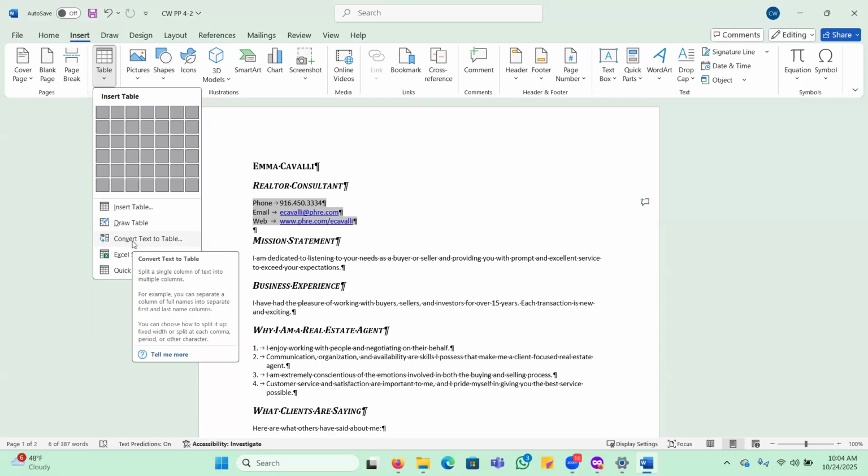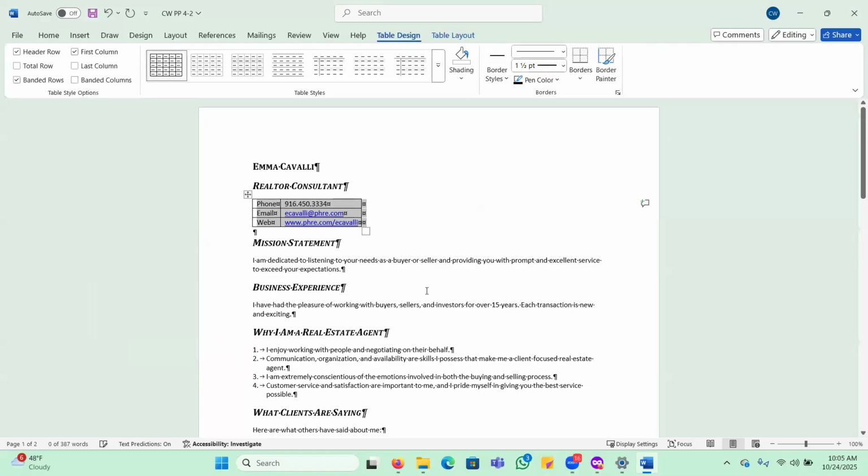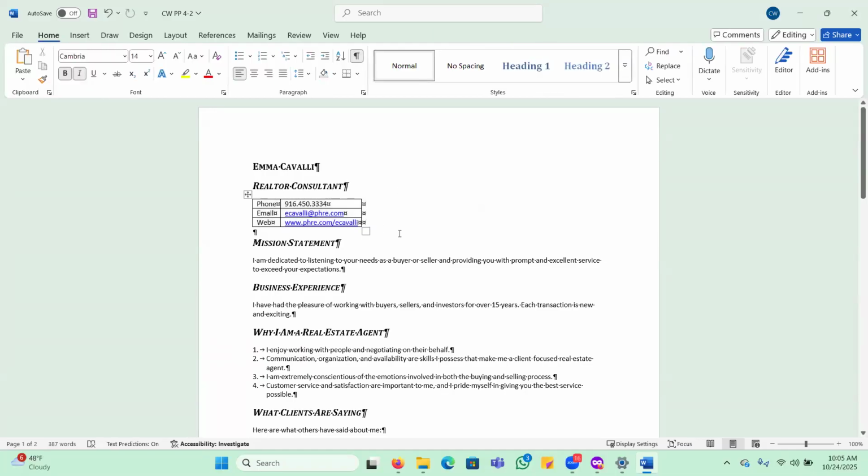So watch what happens to this information when I click convert to text. It already defaults to what our columns are. We've got 2 columns of information and 3 rows of information. That's correct. Our instructions on letter D tell us that we want to auto fit the contents to our table. And then we're going to click OK. And you can see how that visually aligned that a little better. So it's got our information laid out in a table. Our table has borders though.